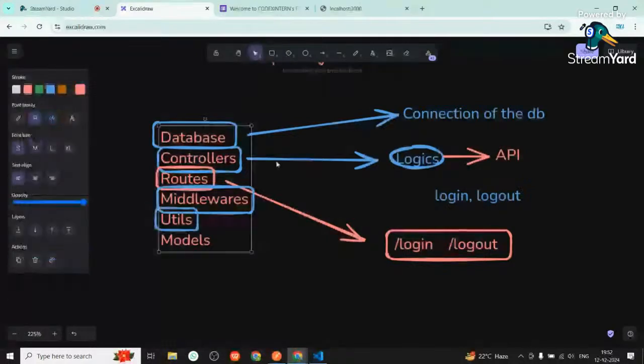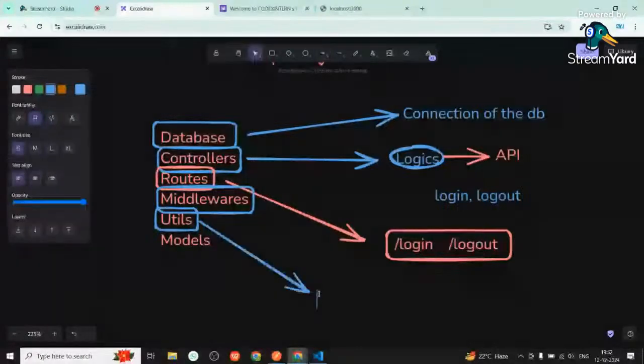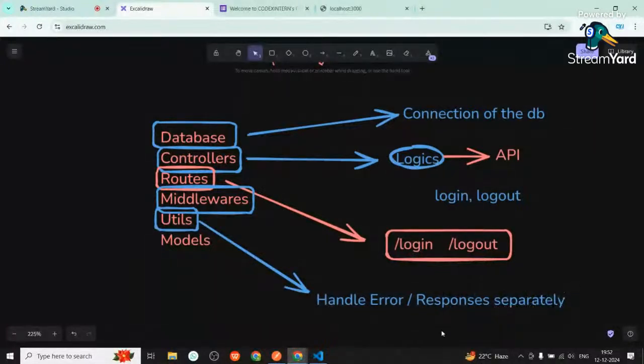Then the next thing is the utils. Utils means some utility classes or some functionality that will help you to perform some work. Like, suppose you want to handle errors, or you want to handle responses separately. At that time, you can create these utils. These utils are not mandatory. If you want to skip the utils folder, there will be no issue. Inside this utils, basically you will create some functions that will help you to run code.